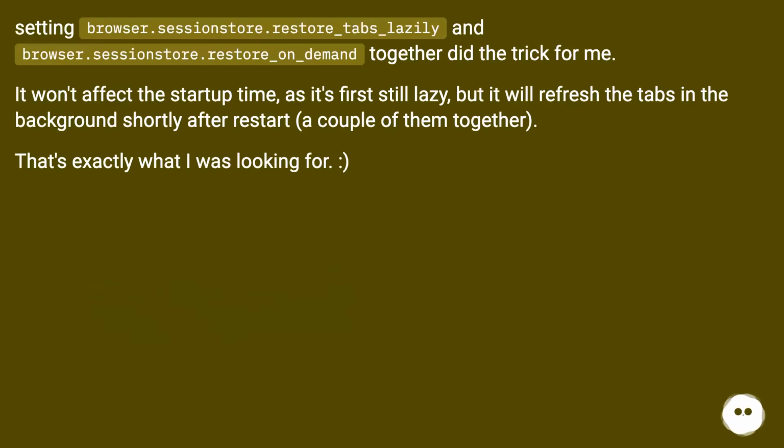Setting browser.sessionstore.restore_tabs_lazily and browser.sessionstore.restore_on_demand together did the trick for me. It won't affect the startup time, as it's first still lazy, but it will refresh the tabs in the background shortly after restart, a couple of them together. That's exactly what I was looking for. Smiley face.